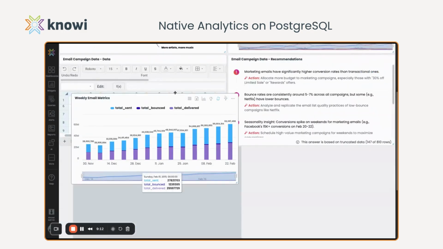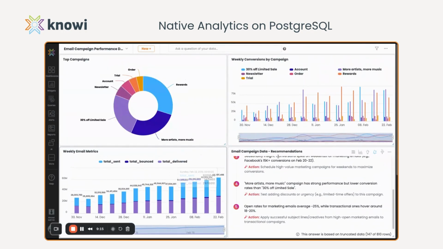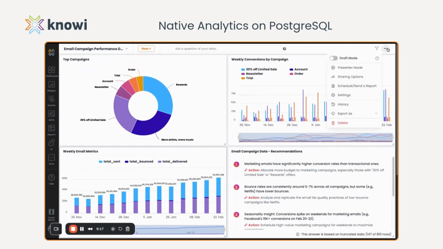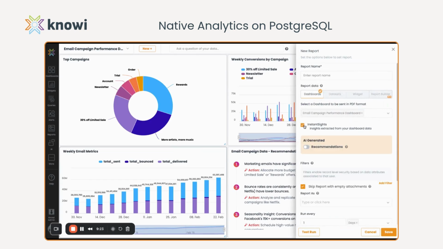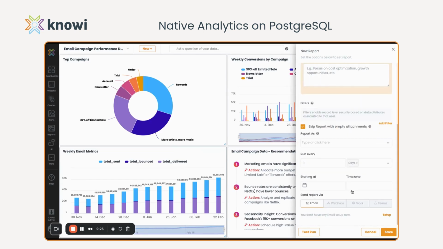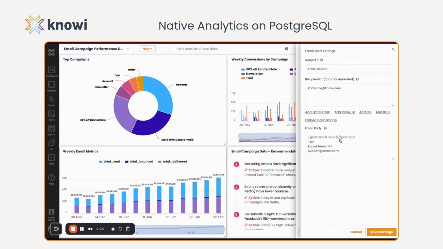Once you've rearranged your widgets and got your dashboard looking the way you want, you can choose to send it out as a PDF report. Here you can select instant insights and turn on AI generated recommendations. And then in the body of your email, you would write embed recommendations. And now the email that will be sent out, or the Slack or Teams message that gets sent out will be a PDF report of your dashboard, along with, in the body of the message, AI generated recommendations for the entire dashboard.